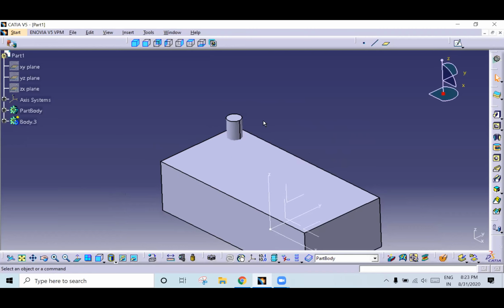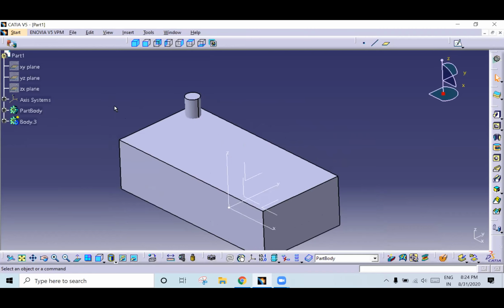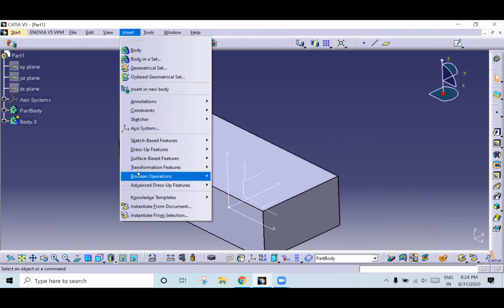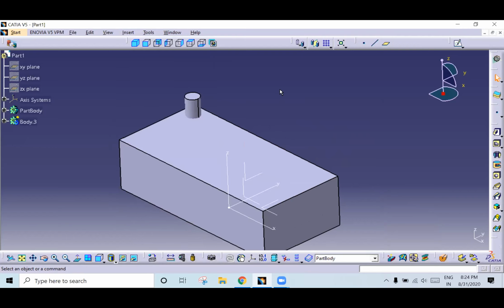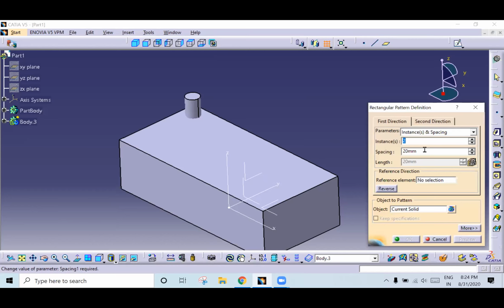Next, before performing the boolean operation, you have to use patterns here. Here we have the transformation features. Here I will use this rectangular pattern. Go to insert, transformation feature, and use pattern. Here we have instances and length, which means the number of cylindrical bodies with total length.